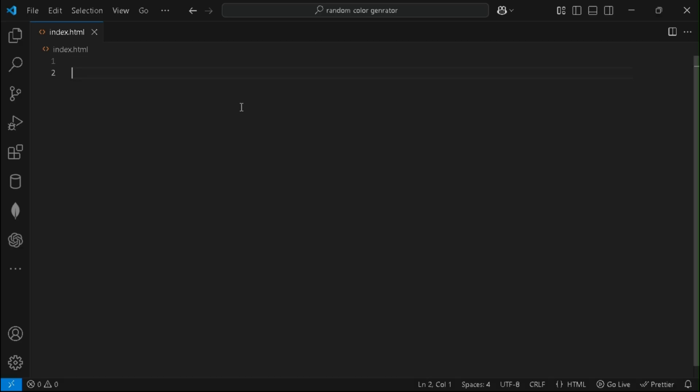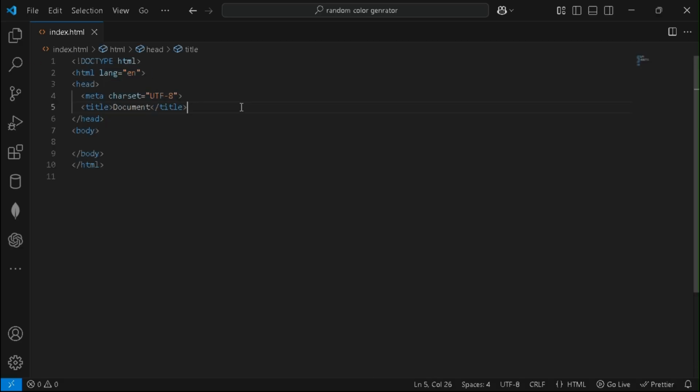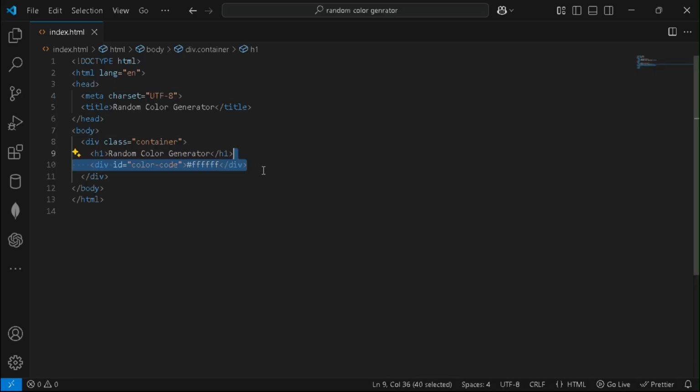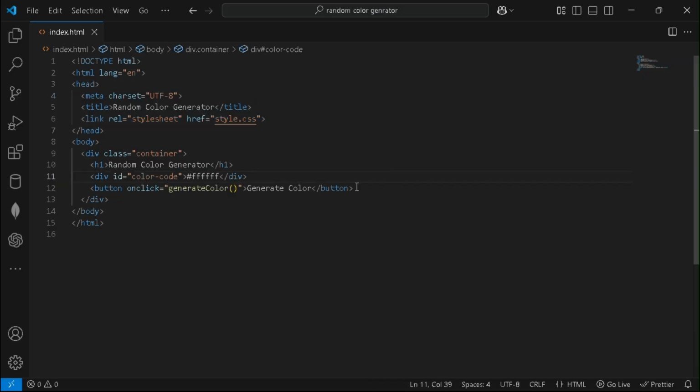Inside the body, I created a container div to hold all the content in one place. Within this container, there's a heading that tells users what the app is. Below the heading, I have a div to display the hex color code that updates dynamically. And finally, a button that users can click to generate a new random color.